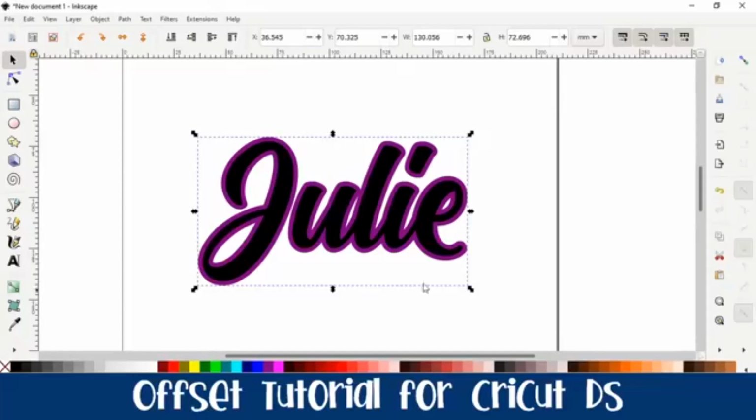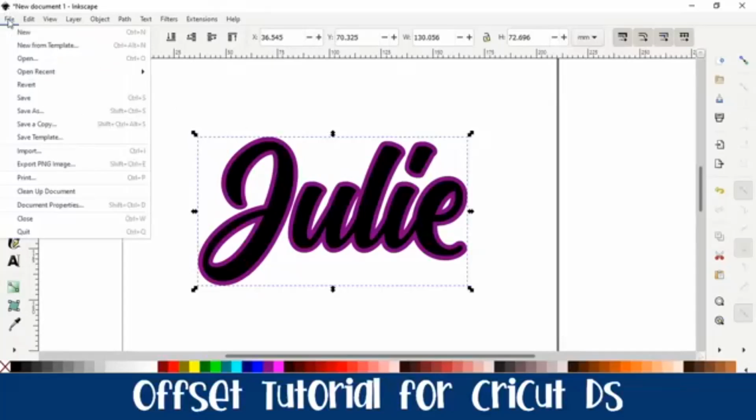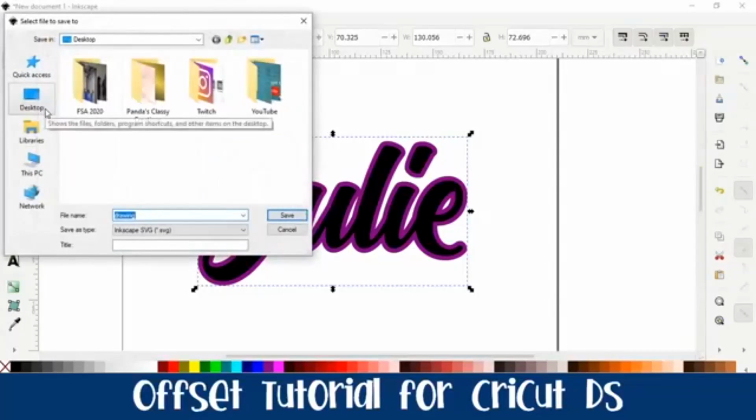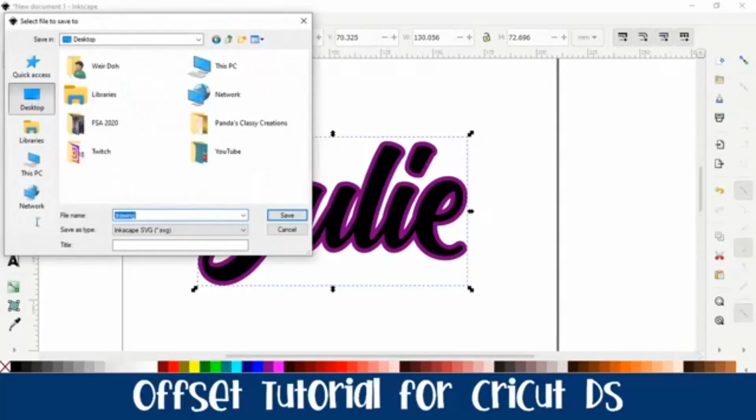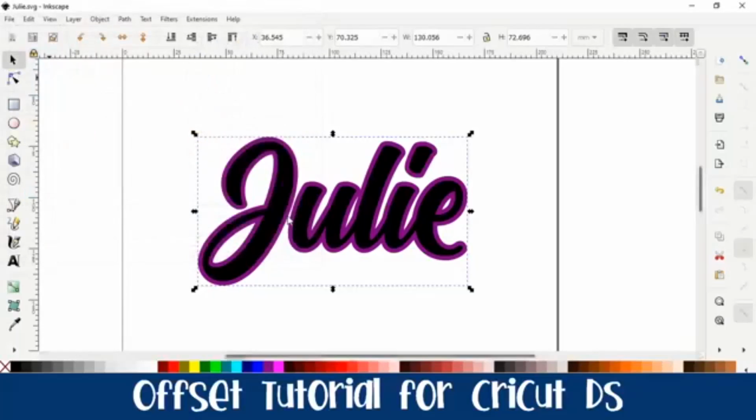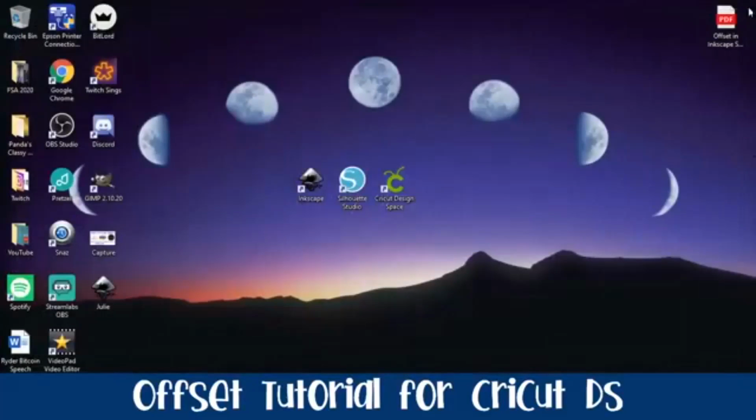Okay, so once you've got your offset done, you want to go File, Save As. We're just going to call it Julie, and you can see here it saves it as an Inkscape SVG. So if we save that, that's now saved. And again, if I've lost you, please don't panic. This will be saved as a replay. You can play it as many times over as you like.